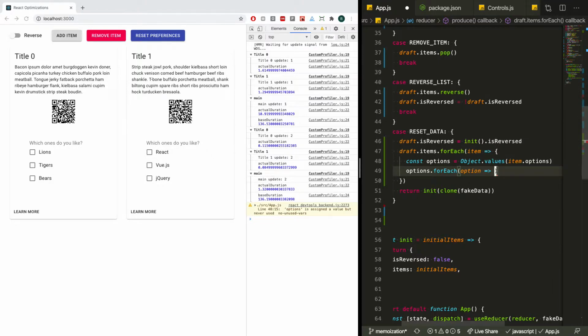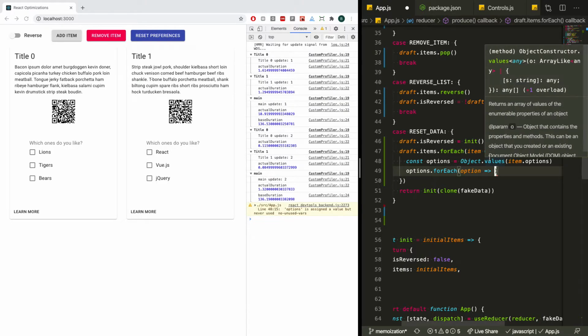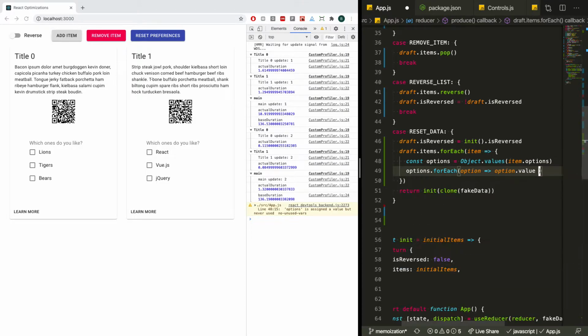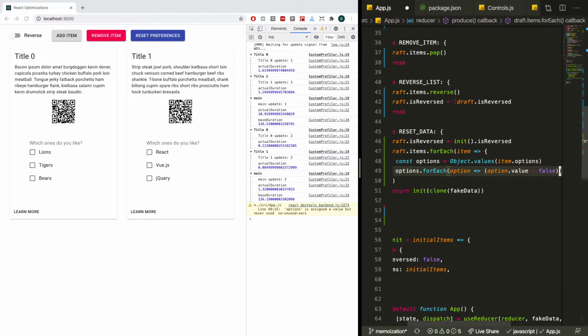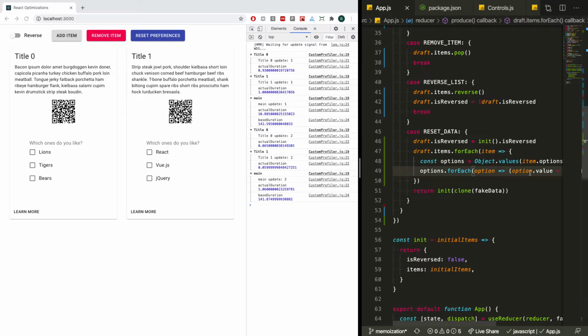and that may worry some people, but honestly, it's really okay. This is not going to be the slow part of this application. The slow part is all the rendering and everything going on. There's only 3 options for each of them, so this is a pretty small thing. Don't worry too much about that. And then we're going to say option.value equals false, and that's the default. We just know it in that case.